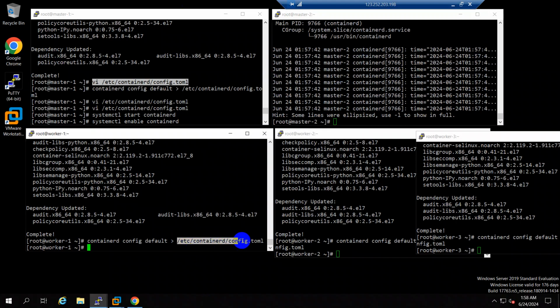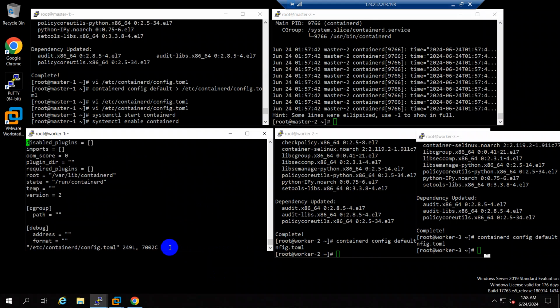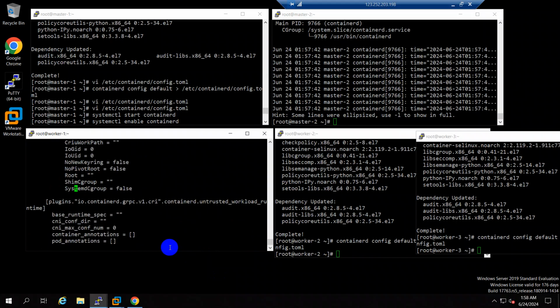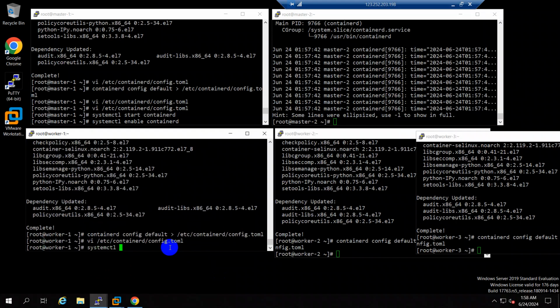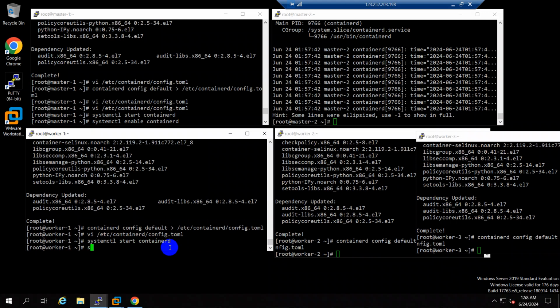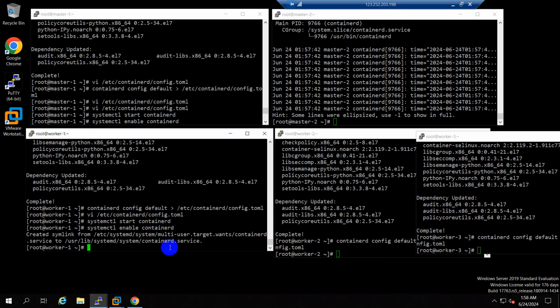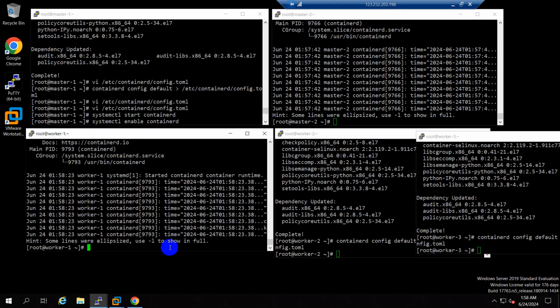Now we would like to repeat the same steps. I will go to line number 127, change the parameter to true, and type systemctl start containerd, systemctl enable containerd, and systemctl status containerd. Okay, so I have done this on worker number 1.